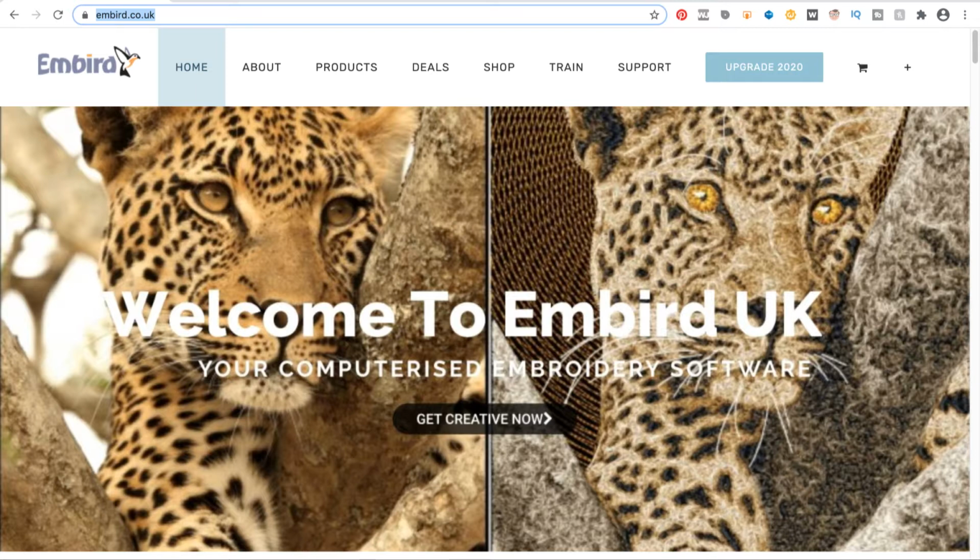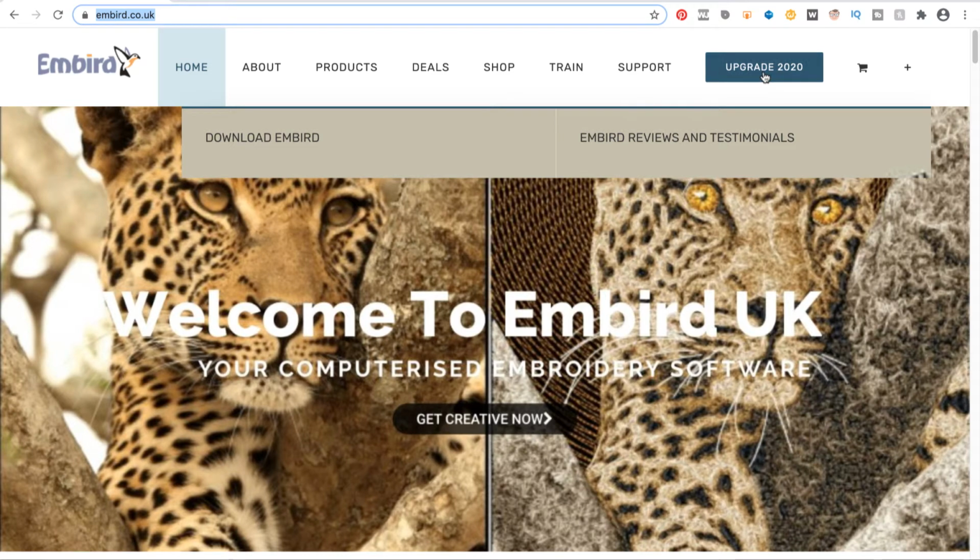2020 on your Mac. So the first thing you need to do is navigate to our website, embird.co.uk. Once you're on the main home page, you simply go to Upgrade 2020 and you will see Download Embird. Simply go to Download Embird.